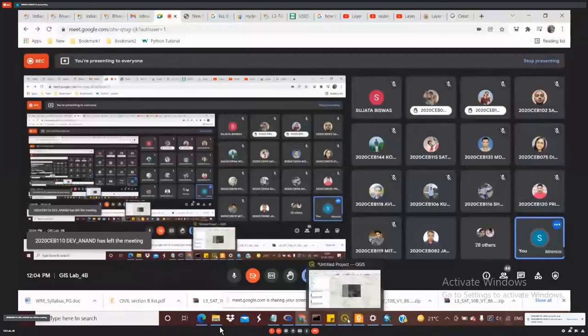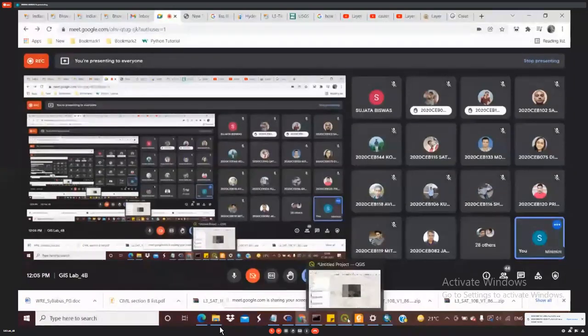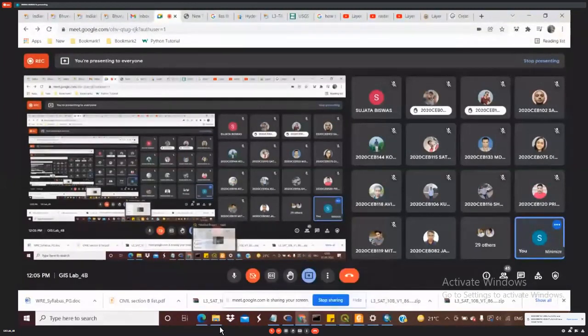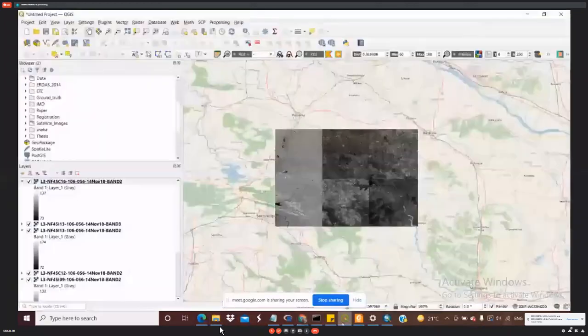Okay, then I'm proceeding into the QGIS software. After we have downloaded them, we have to process them with some basic steps to work with the images. So I will show you that part. So now you can open the QGIS.